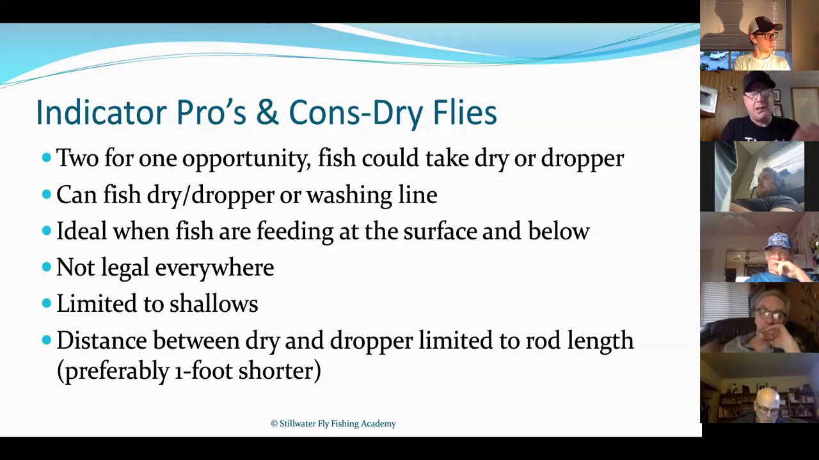So typically something like this is on my YouTube channel, just a few releases ago, called the Hoe Candy. It's just big, it's visible. It may not match the hatch, but at least you can see it and it'll just pull under.